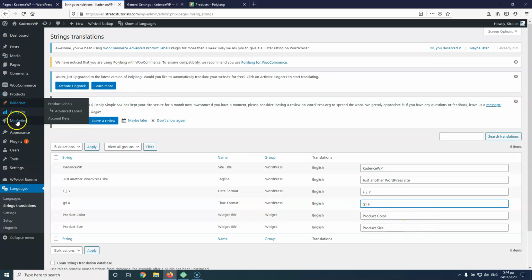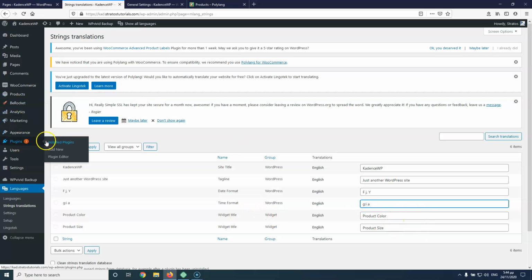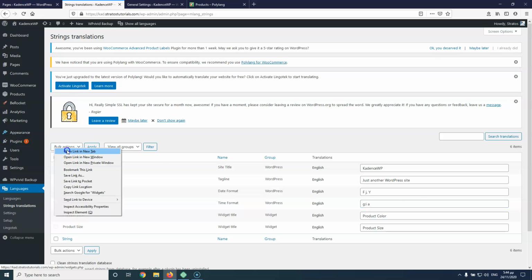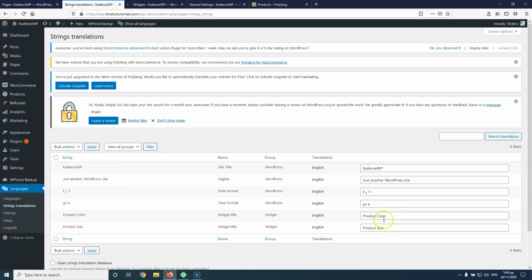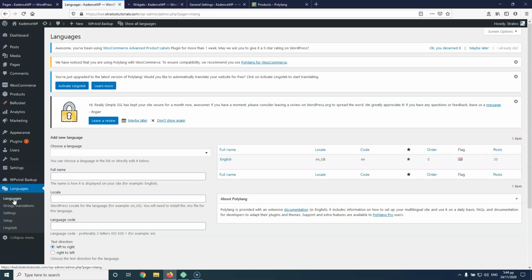So if you create widgets here, let's go to plugins, appearance and widgets, you can add the title of the widgets here. We will see next how we can assign exactly what widget we want for the language that we want. So we're going to skip that for the moment, and we're going to go to the languages, and this is where you can set another language.